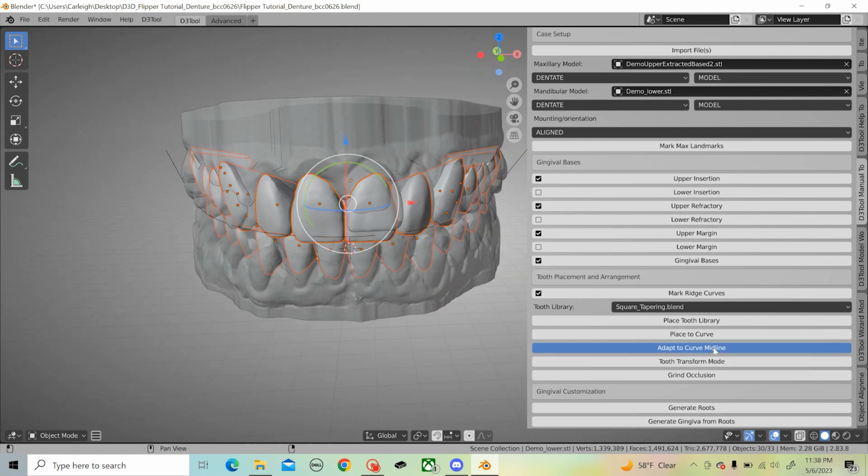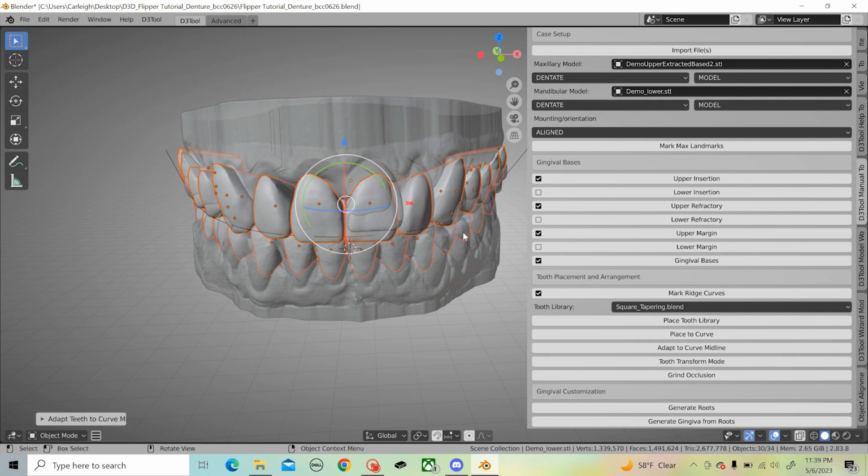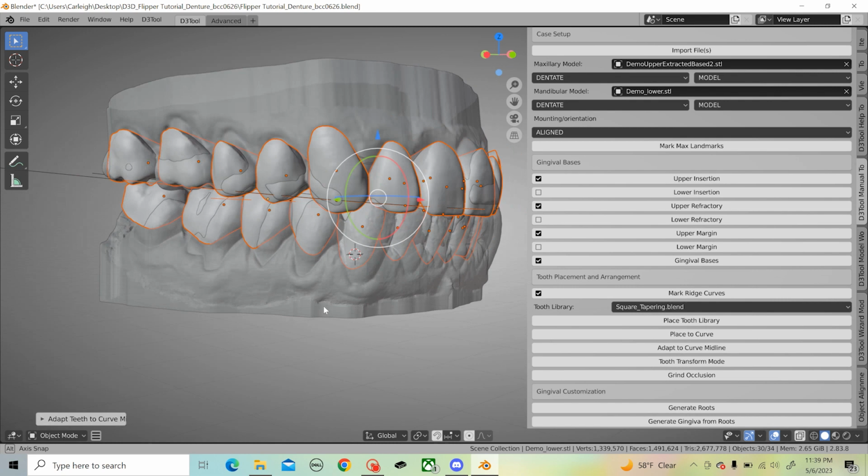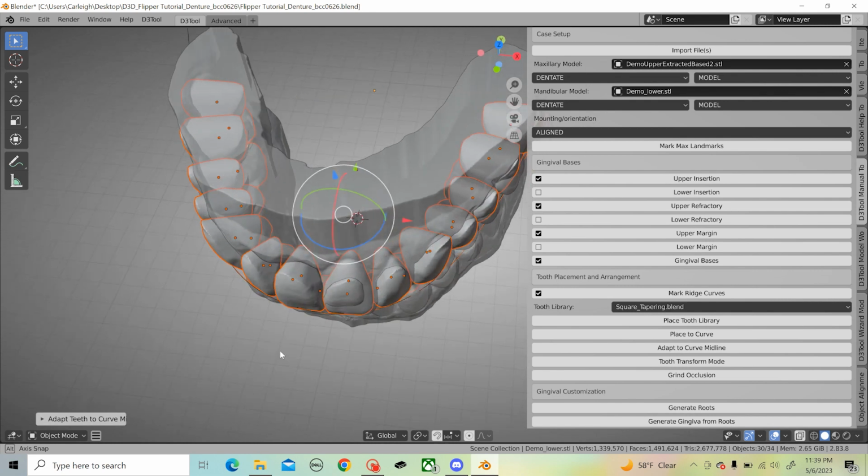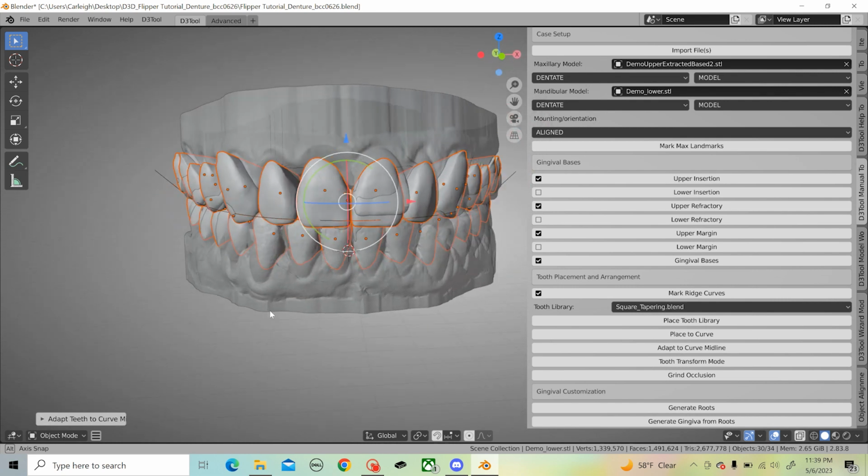Adapt to curve midline is going to resituate those teeth and kind of give us a better rounded out guesstimate of the overall final product. And you'll see it kind of flared them out a little bit. And now we have a rough placement here on our teeth.